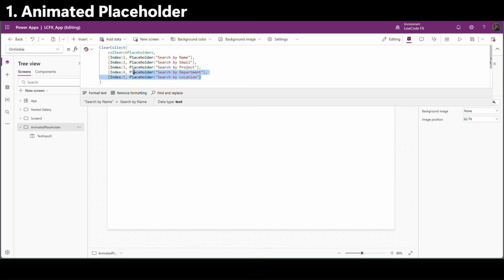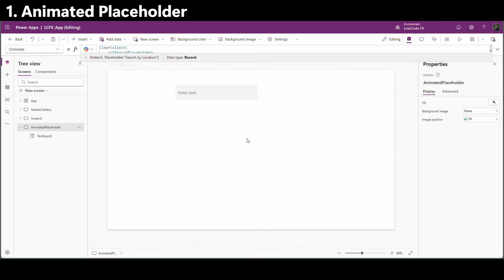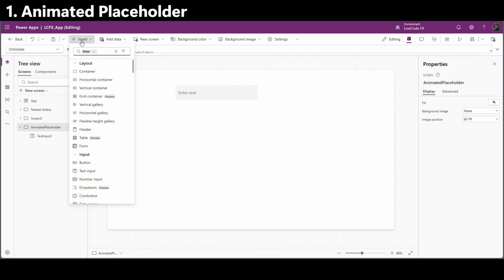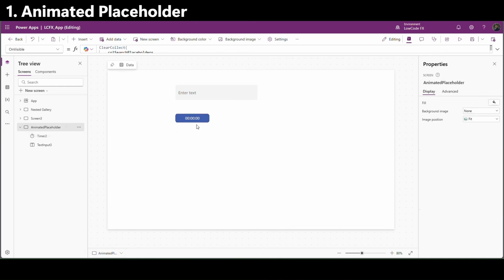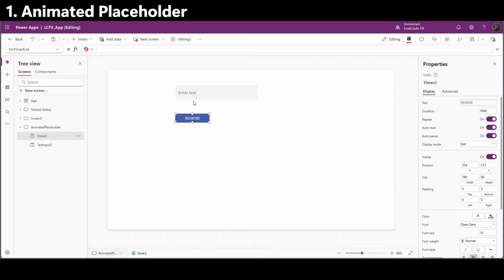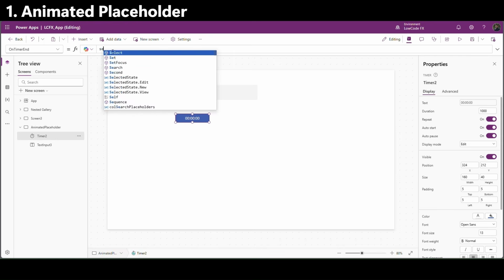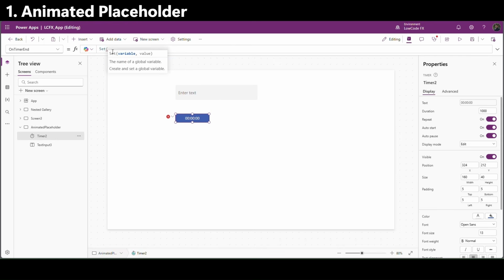We have 5 placeholders and we will need a timer. I will set duration as 1000 and repeat on auto start. On timer end property of the timer, I will set one variable called varIndex, comma, I will set it to varIndex plus 1.